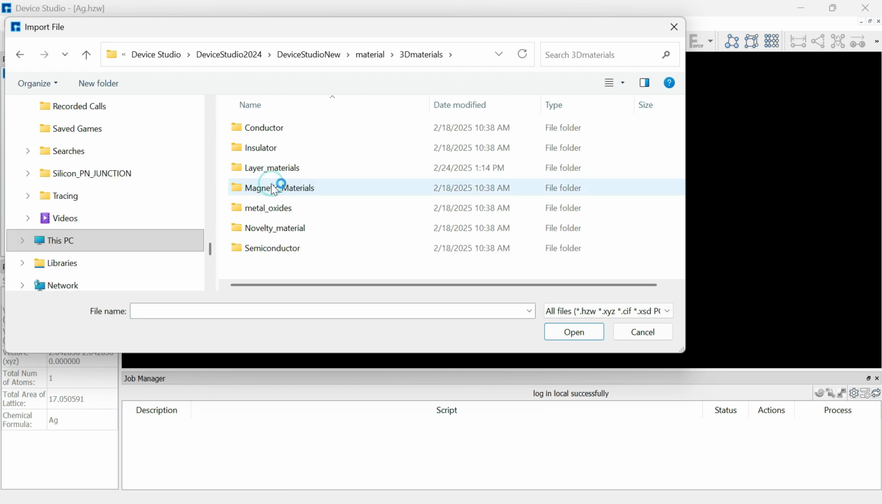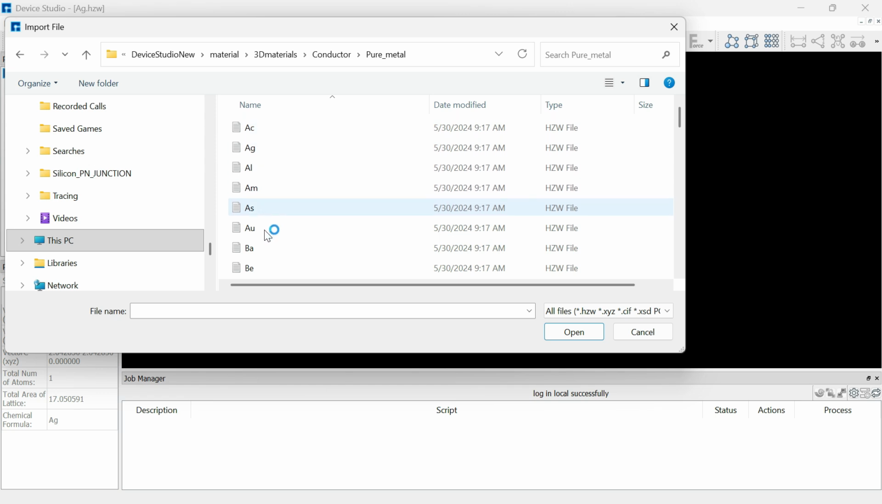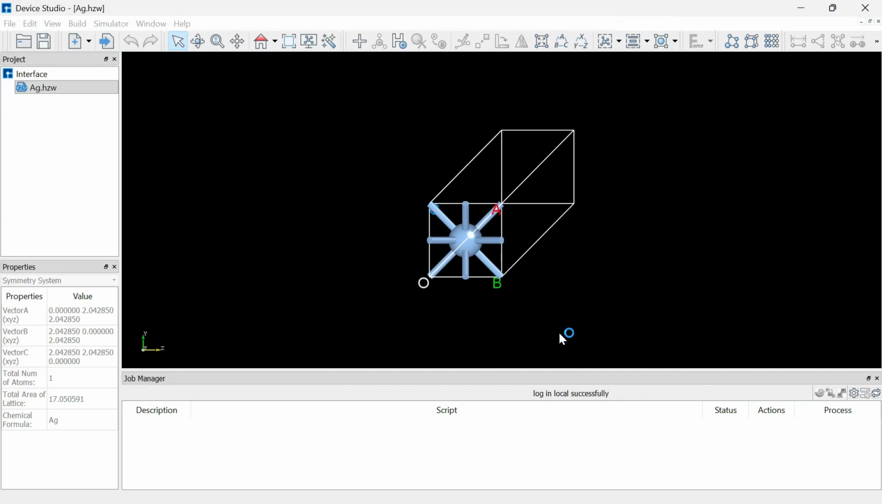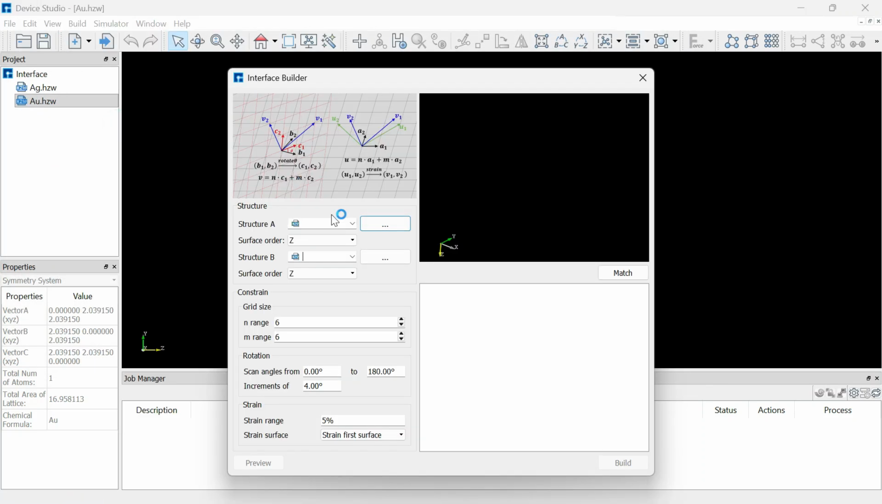In 3D material, go to the conductor, pure metal, and this time import gold. Click on open. Go to the build option, interface builder, and click on this and import silver first, then give the gold, and surface order will be Z.